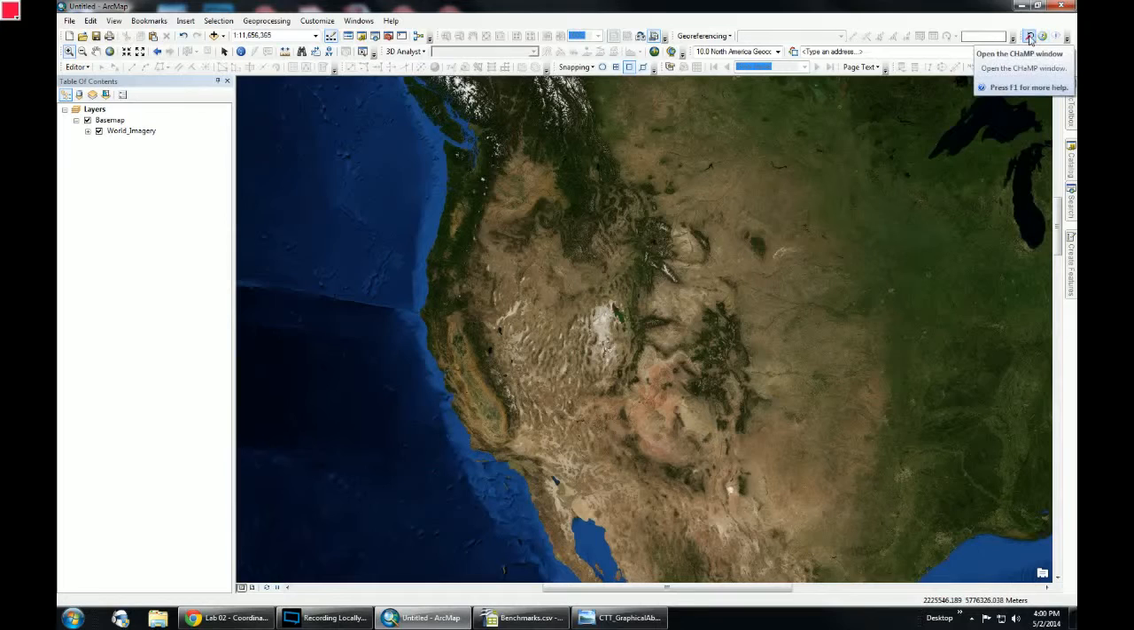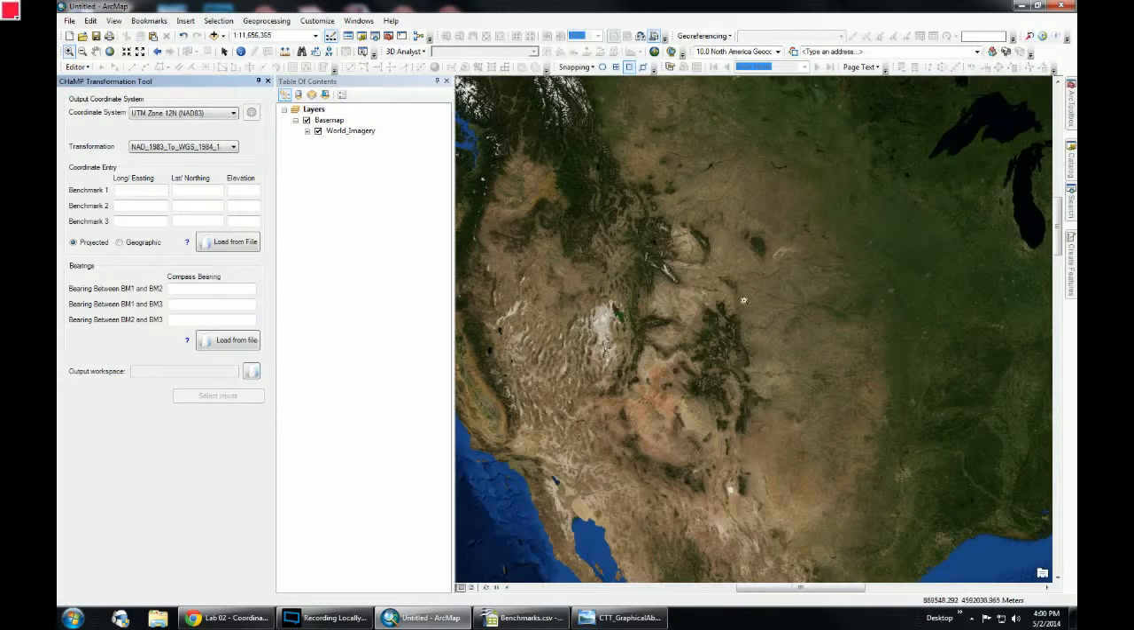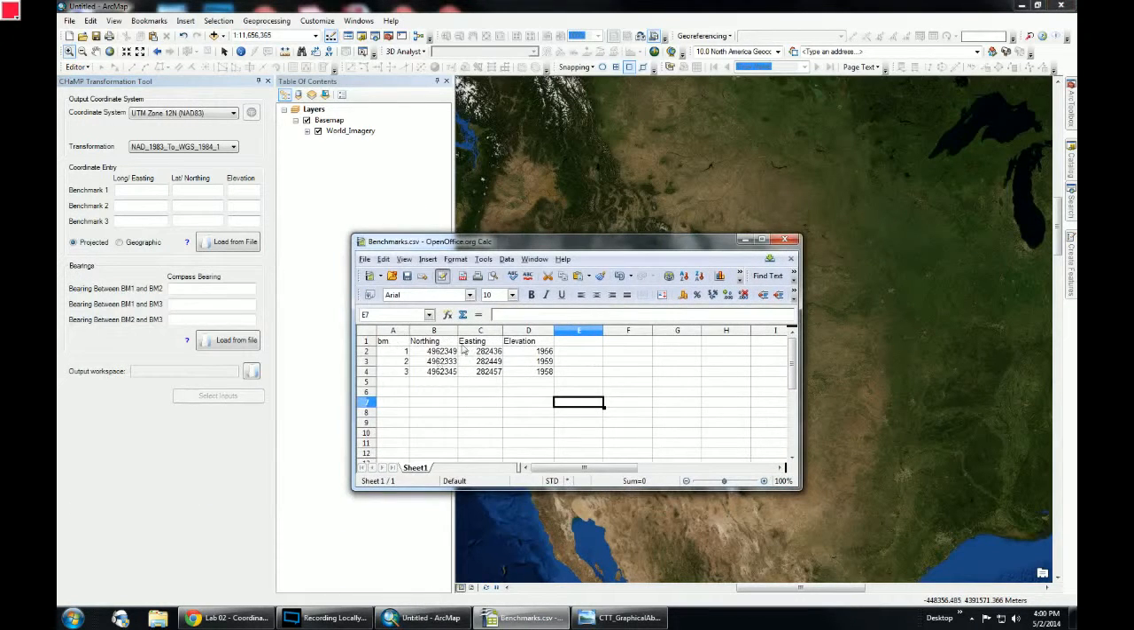Now we can start the Champ tool, and the Champ tool is a free add-on. We're going to go ahead and set it to the NAD83 UTM 12 North. And benchmarks, I already have them in this CSV file. It's expecting it in this kind of system with northing and eastings. So we have the 3 benchmarks that were set for the site.